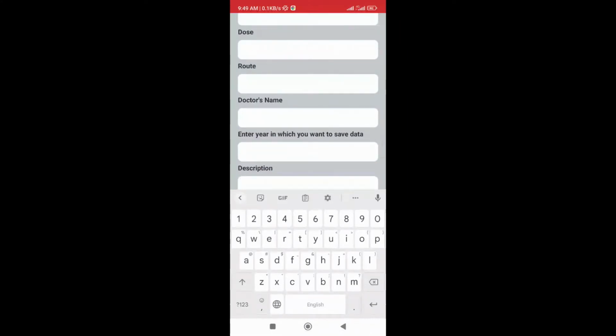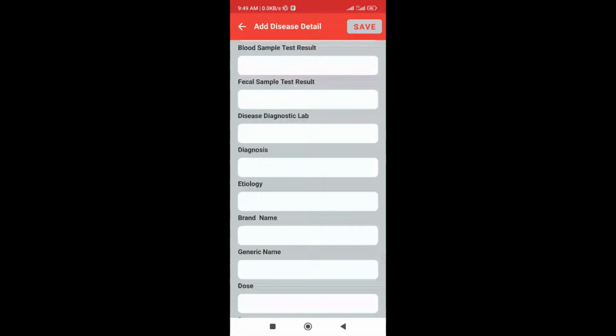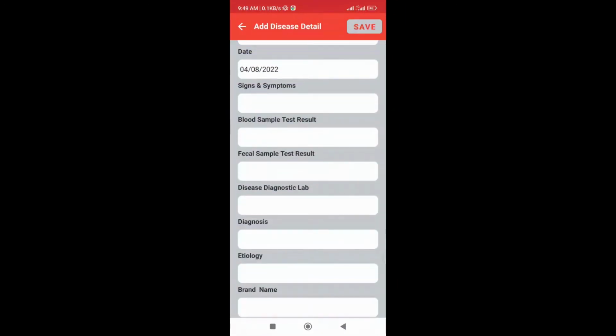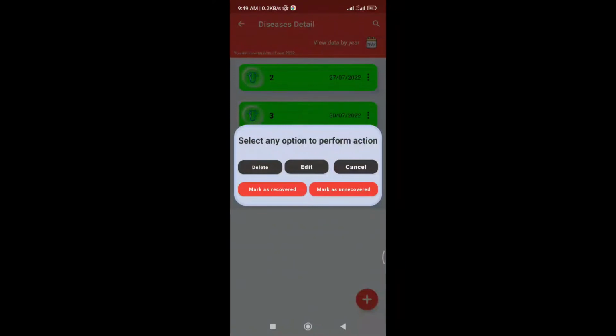We can write the percentage of the recovered animal, how much percentage of the animal has been improved, and we will click on the save button. It will save the data, and we have already added a few tag numbers. You may see the green color shows the recovered animal. Here you can edit, cancel or delete it, and you may mark it as recovered or unrecovered.